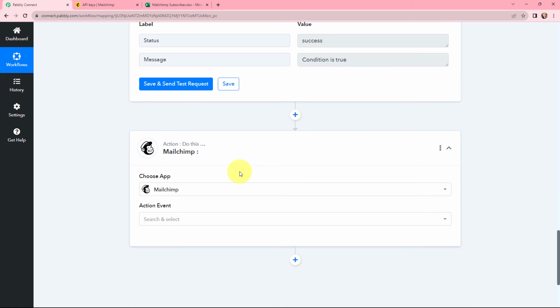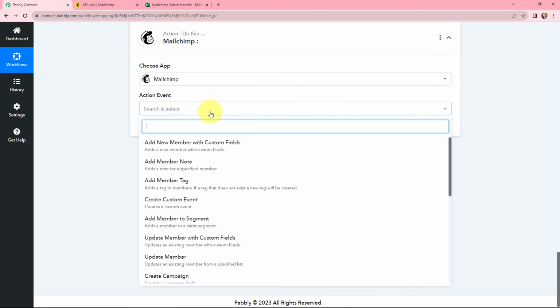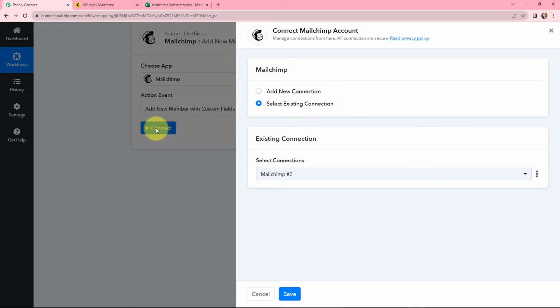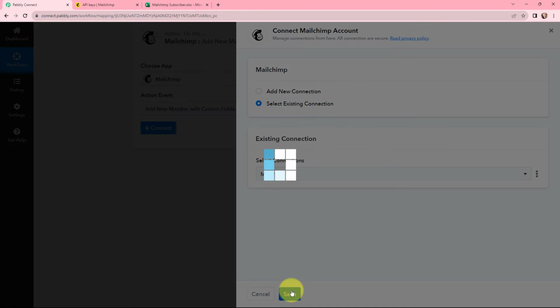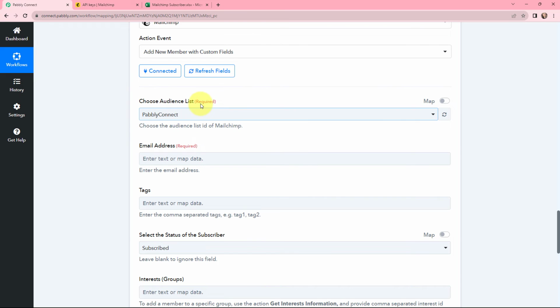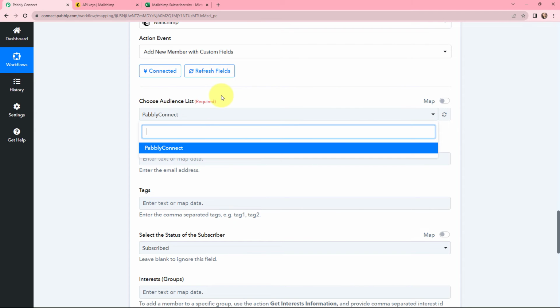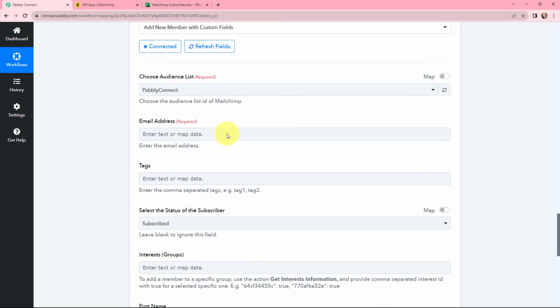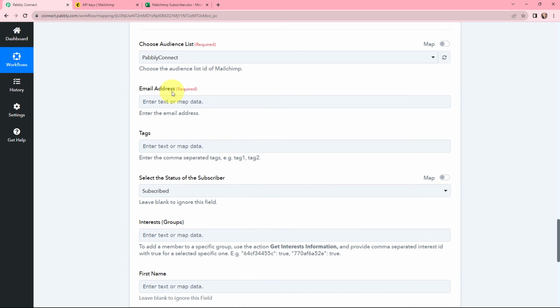Here it is. Now after doing that, I need to select the action event, that is add new member with custom fields. And as we have used Mailchimp already in this workflow, we will go with the existing connection. We don't have to add a new connection here. We will go with the same, and now click on save. So now you can see I only have one audience list, that is Pabbly Connect. So it is selected already. Now over here it is asking for some details like email address, tags, and the status of the subscriber. So let us fill it in.